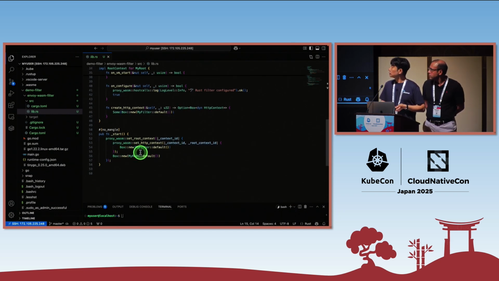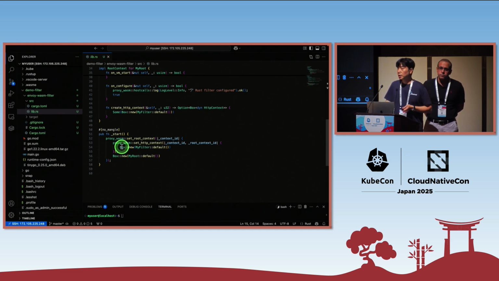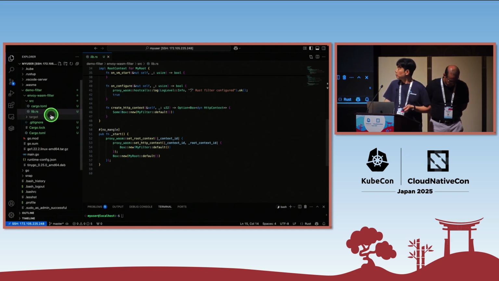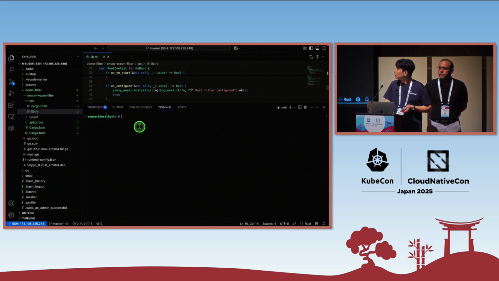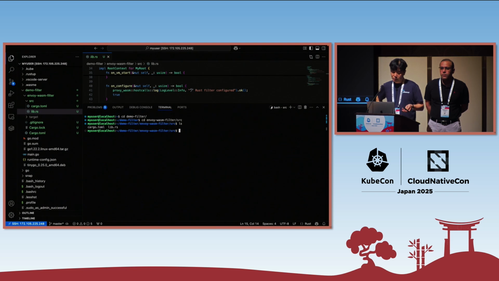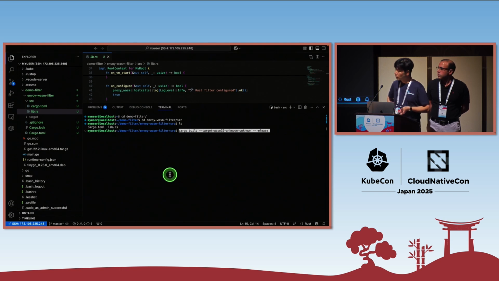Okay, this is a simple source code to authenticate your API traffic based on the request header. All the source code is in the working directory called demo filter and Envoy Wasm filter here. There are two directories, source code and release code. In the source code, you can see the cargo.toml file and the library.rs file.